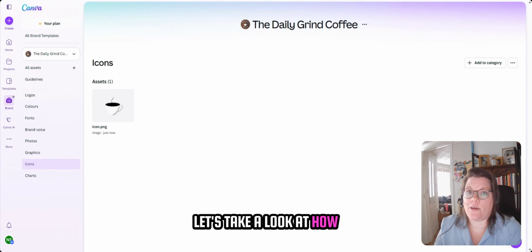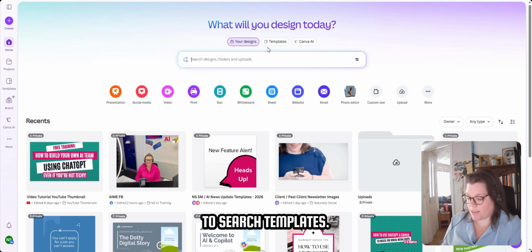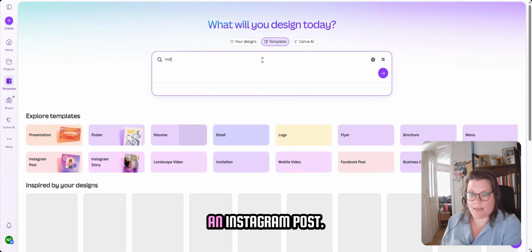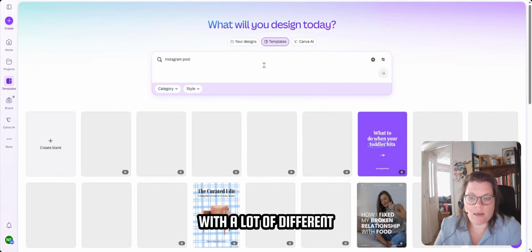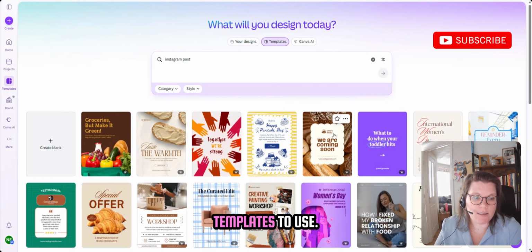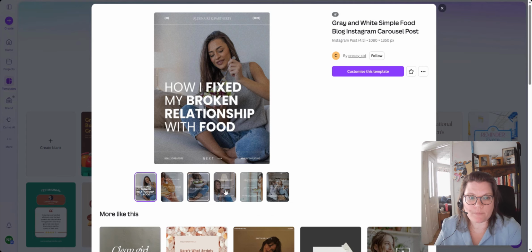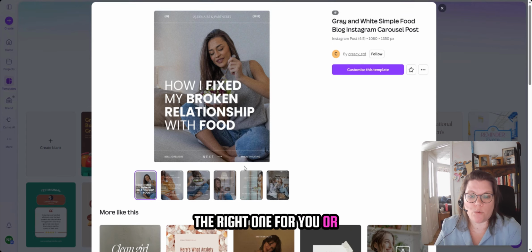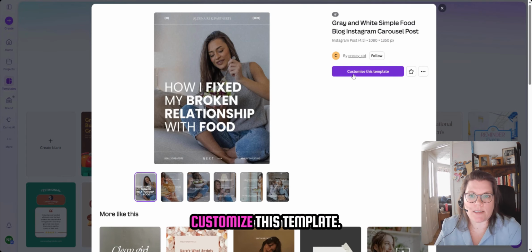So let's take a look at how that looks when we start working on a design. We're going to click over onto Home and search templates. We want an Instagram post, so we're going to hit return. It's going to come up with a lot of different templates to use. For this example, we are going to use this one just here. When you click on it, it tells you that there are 6 pages to it. You can choose if that's the right one for you or choose similar ones. But for this example, we're going to say yes, customize this template.